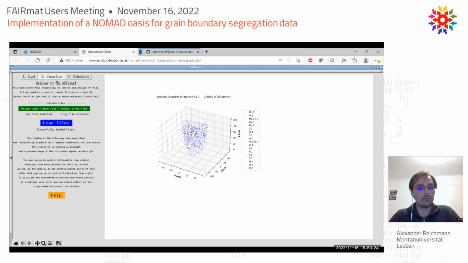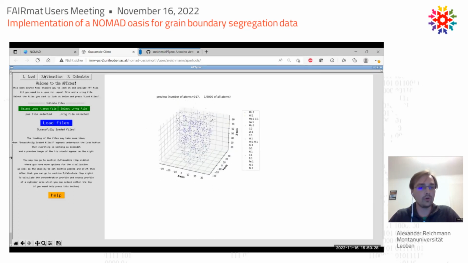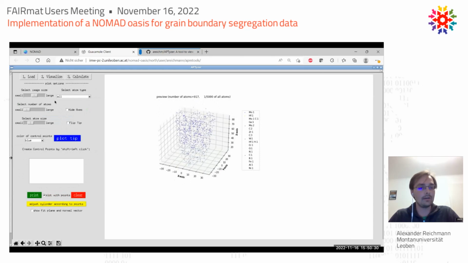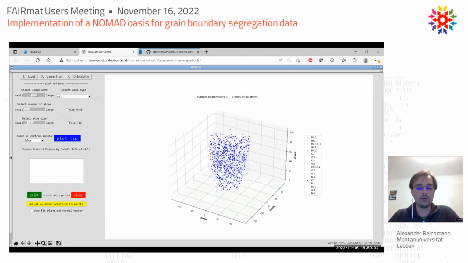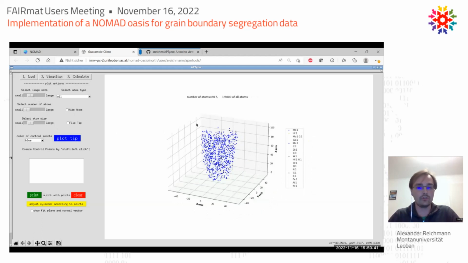I can already turn it around and zoom in, but it's a little bit small. So if I go to visualize and, for example, plot it again, I already have a bigger version of it. Here I can change the image size to make it smaller, depending on the resolution of my screen, what best works for me.